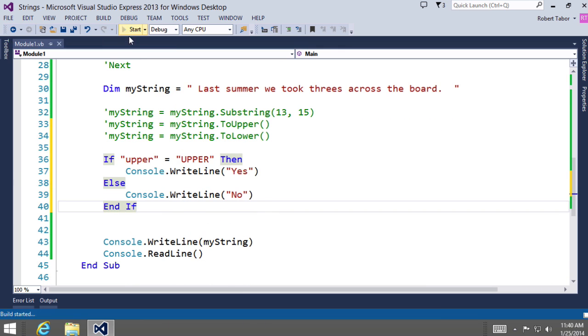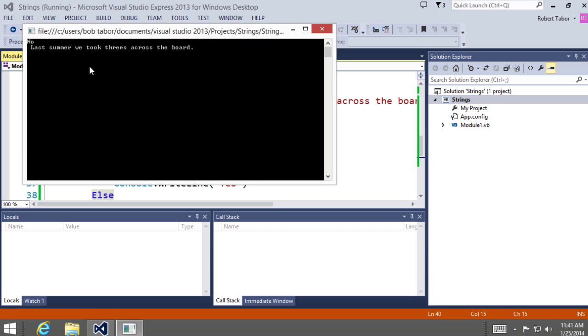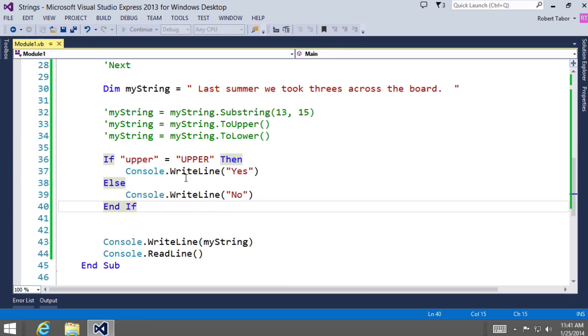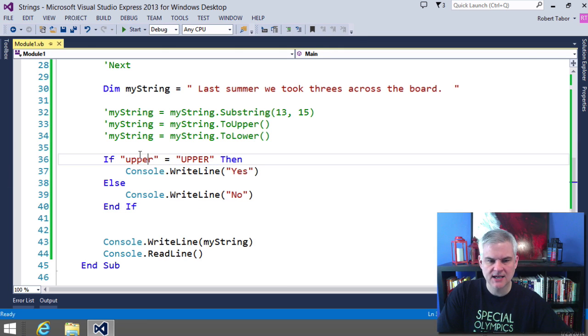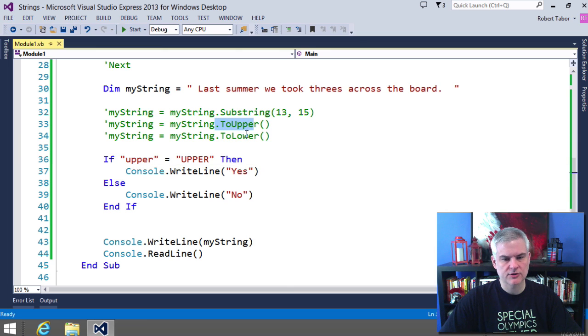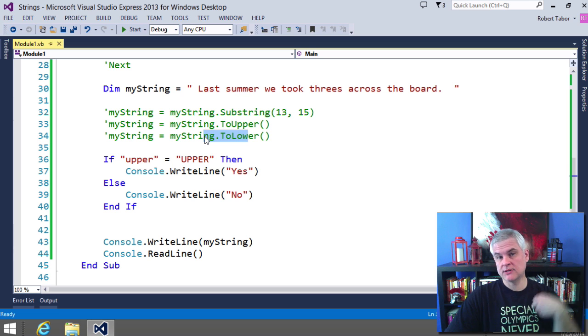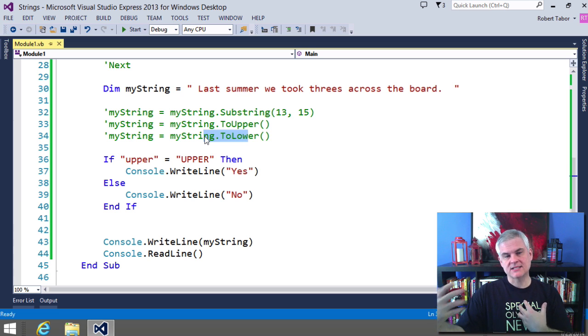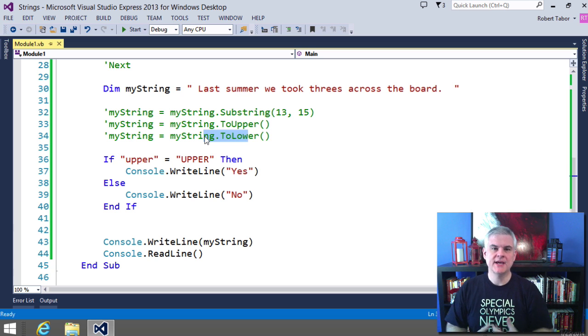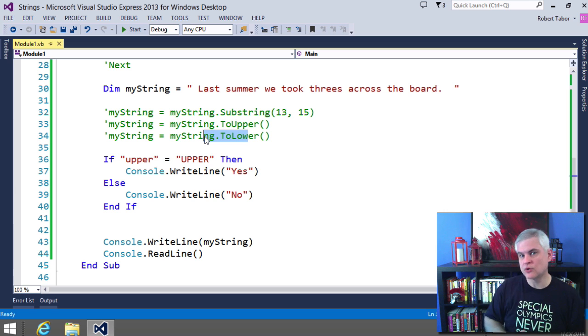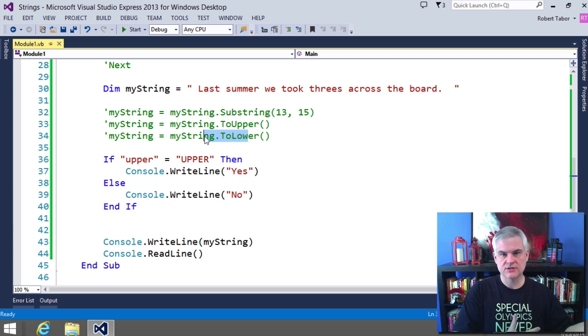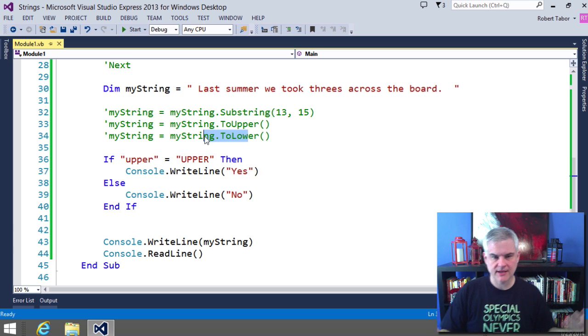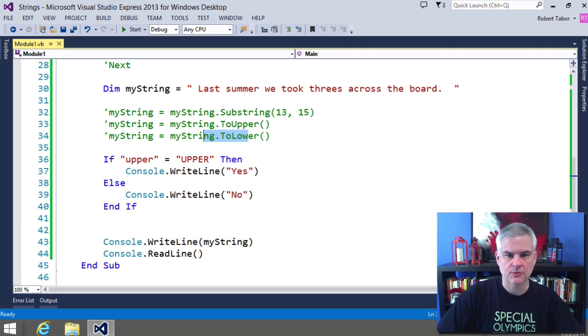So when we do this, you can see that no is returned. That's because lowercase and uppercase are not equivalent. And so we use ToUpper or ToLower to take, for example, input that the user types into your application. We want to compare it against some string that we're expecting. And so to compare apples to apples and oranges to oranges, we want to use either ToUpper on both strings and compare them, or ToLower on both strings and compare them. Either way will work.